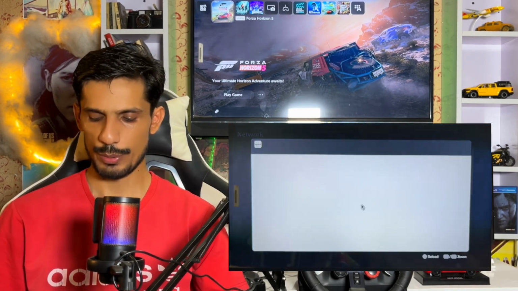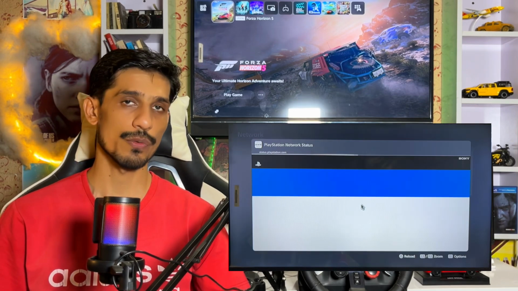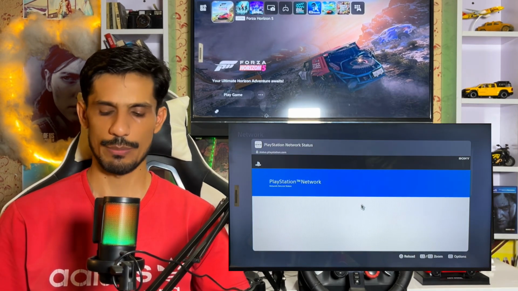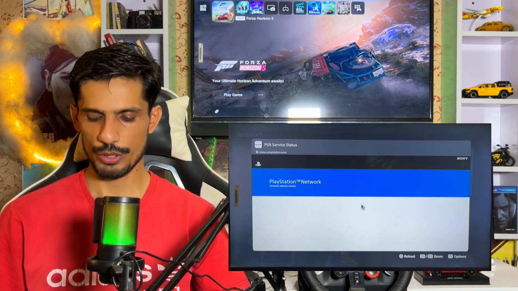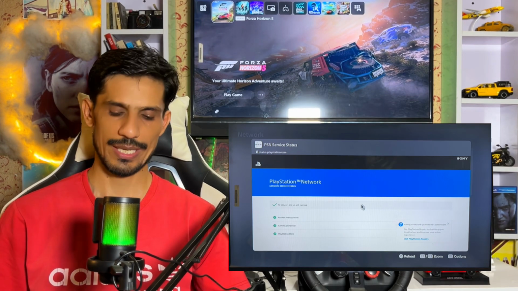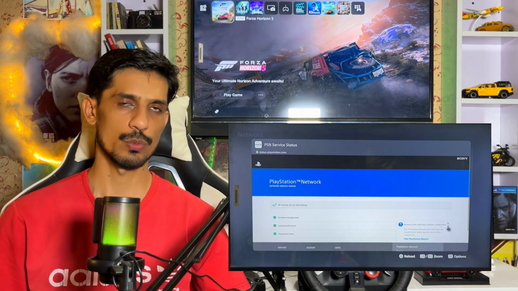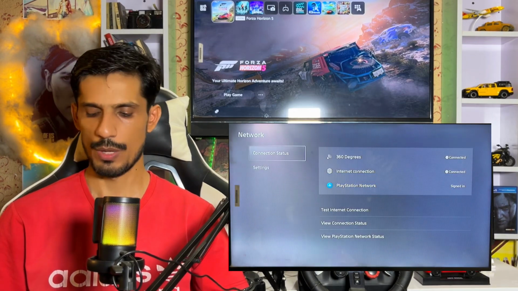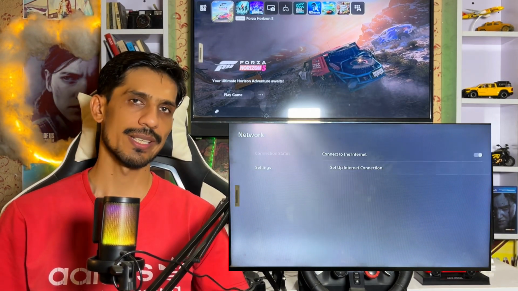Back to the network, view PlayStation network services. You just check the server. Sometimes server is down when you're working on the updates. Here, if you get the red option, you just wait, Sony will fix this up automatically. If you get the green all is, then server is working up and good, you have a local internet problem. So you must fix your own internet connection.